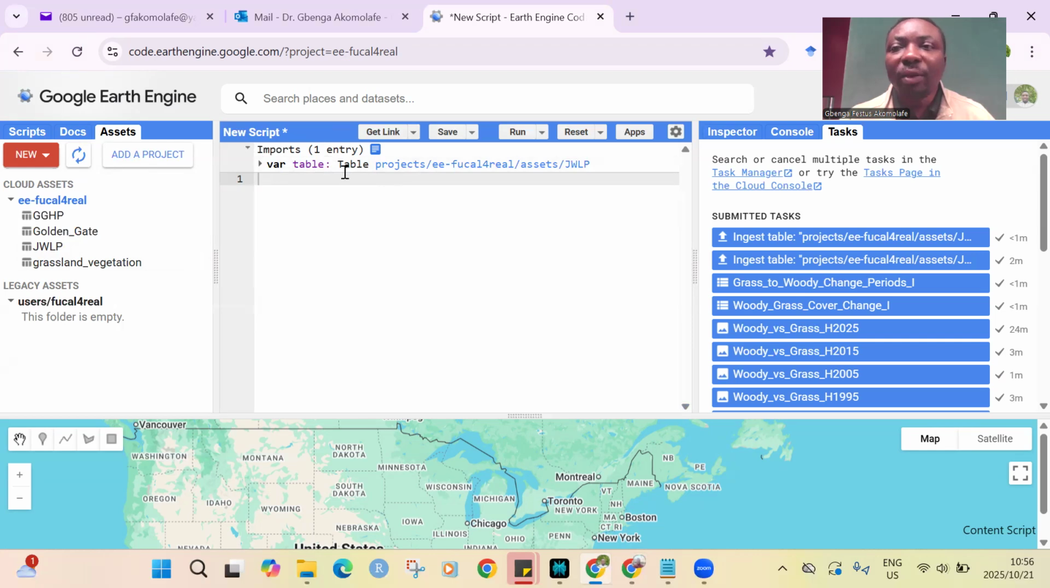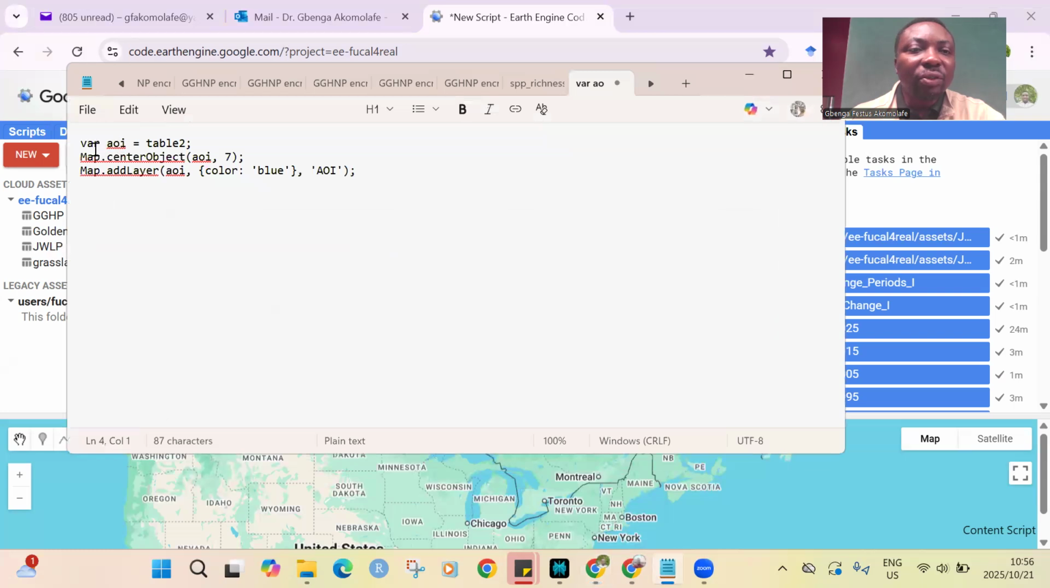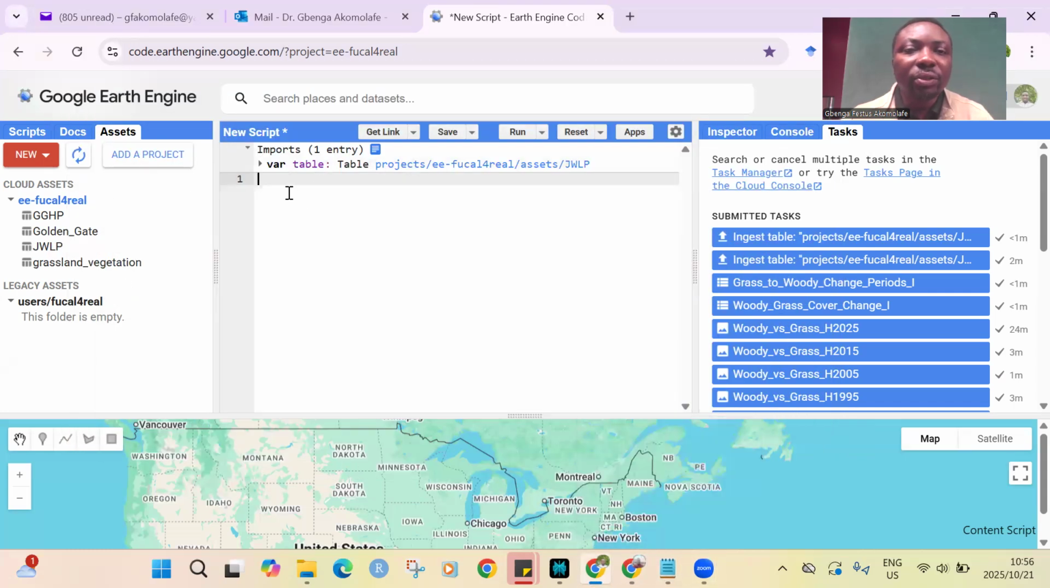So now this is where the work begins. After it has been imported into the script, it has been given a name, table, as a variable: var table. Now I need to refer to it in my project as my area of interest. This is actually my area of interest. To do this, I've already written out the code. So I'm going to copy the code, and I will explain the code to you. I'm going to paste the code here.